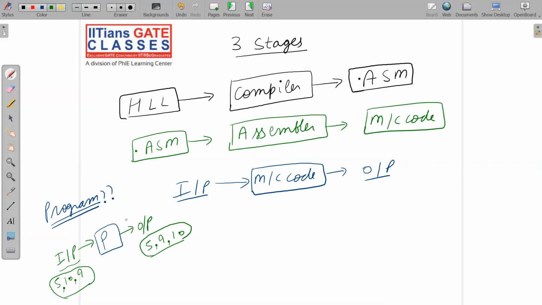So how exactly this is done, I have given you an idea that there are three stages. In the first stage, the high level language program is given to the compiler, and we will receive an assembly language program as output. This assembly language program is given as input to the assembler, and the assembler will give us machine code, and to this machine code the user will give some input and receive some output. So these are the three stages of compilation. I hope this concept is crystal clear to everybody.